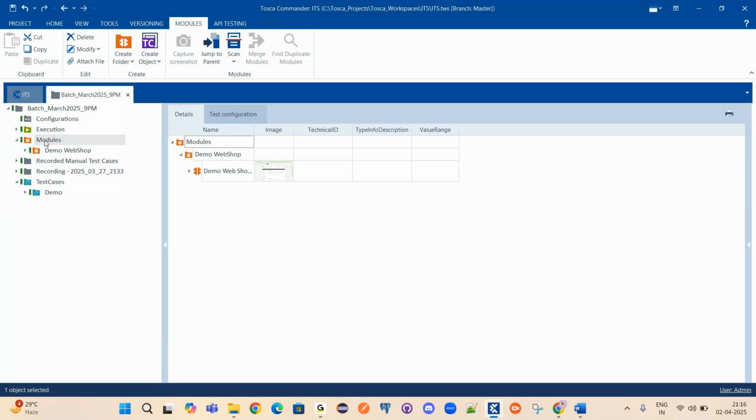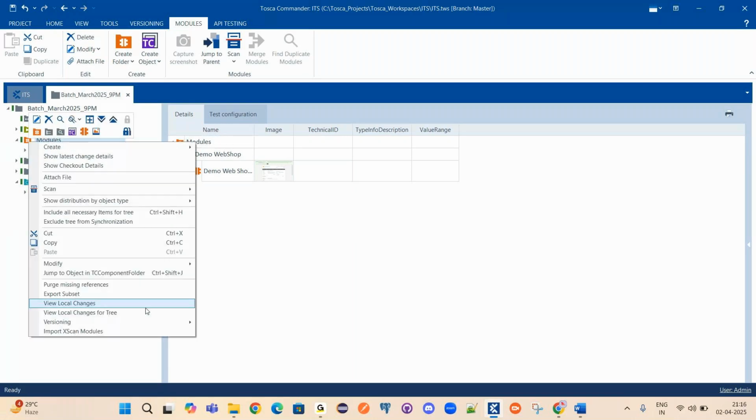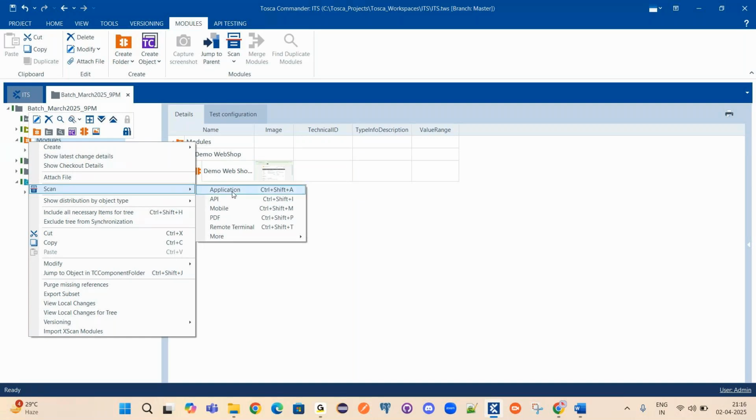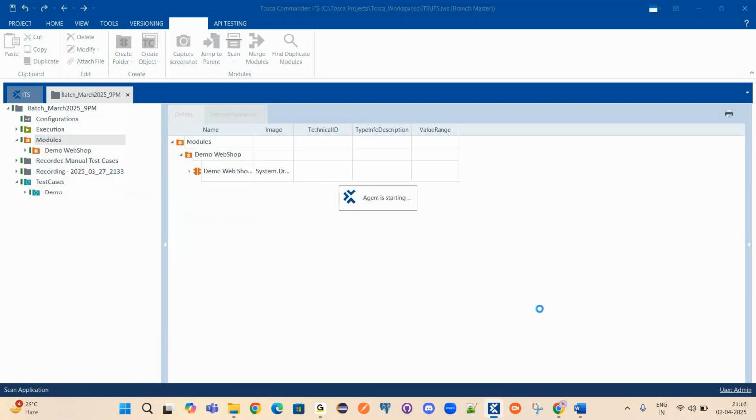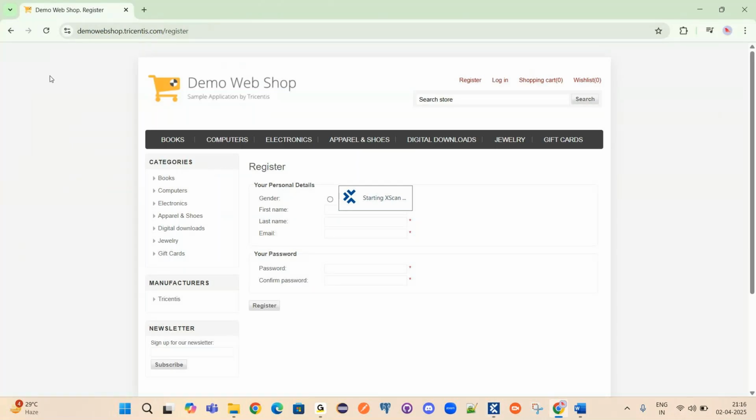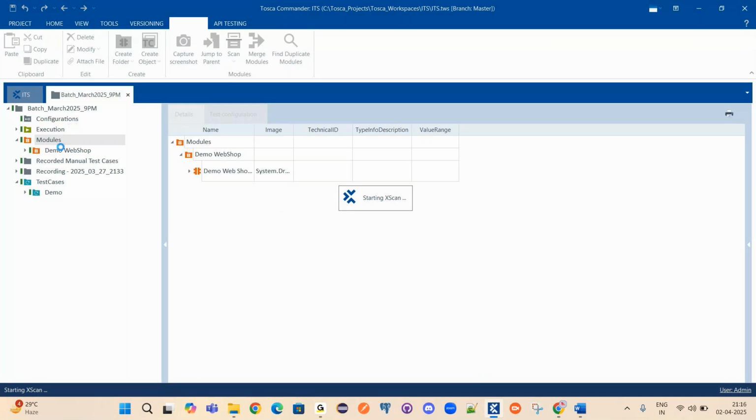So just right click on that modules section, and from this option you have something called scan, and in the scan you have different options available. From this we would pick application, because we want to automate an application which is web based. So if you want to automate a web based application, right click on this, select the scan option, and in scan we can select application.